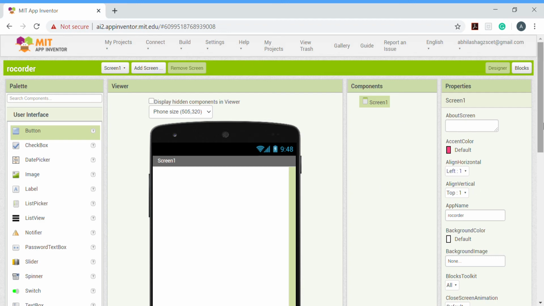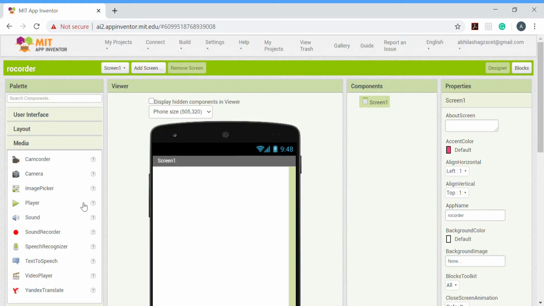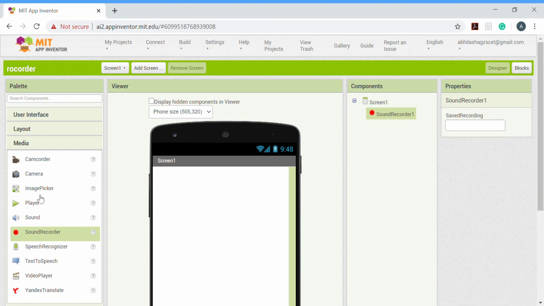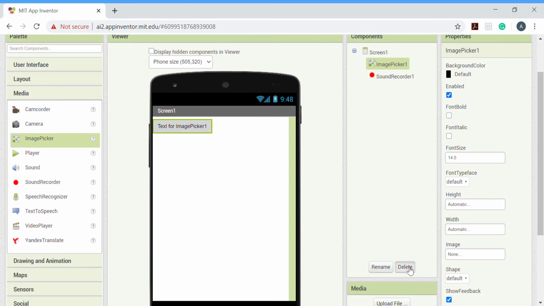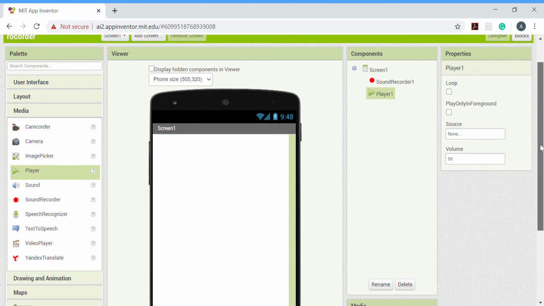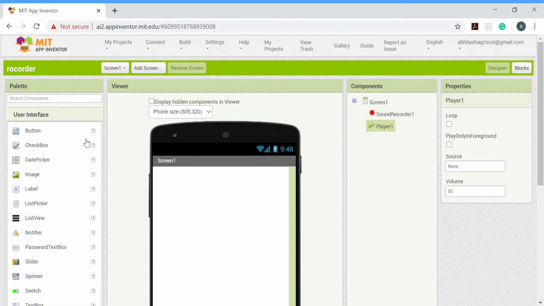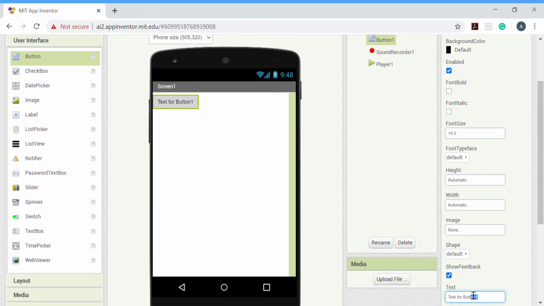Hello, today we will discuss how to record sound in MIT App Inventor. First, drag and drop sound recorder and player. Then go in user interface, drag and drop a button. I will rename the button as sound recorder.